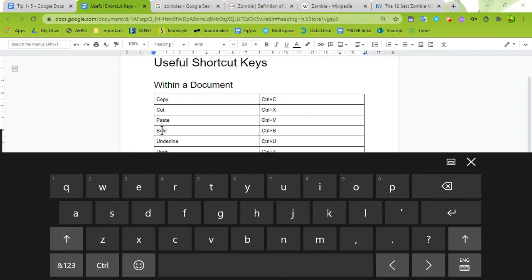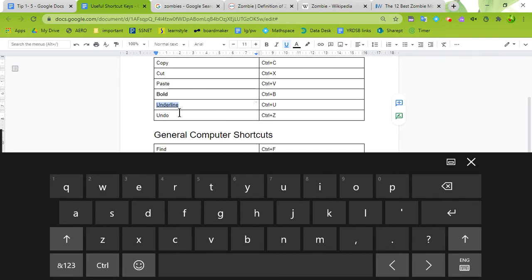But you also have other options when working inside of a document. When you select something, you can press Control and the letter B, and that will bold it. Again, if you select text and you press Control and U, it will underline it for you. You also have the ability to undo things by pressing Control and Z.